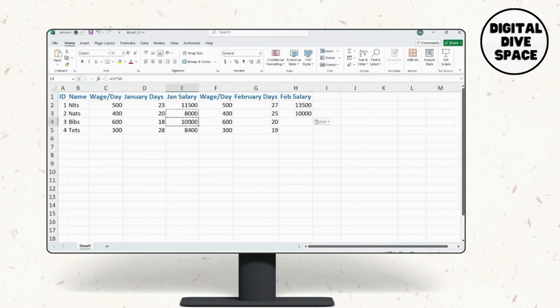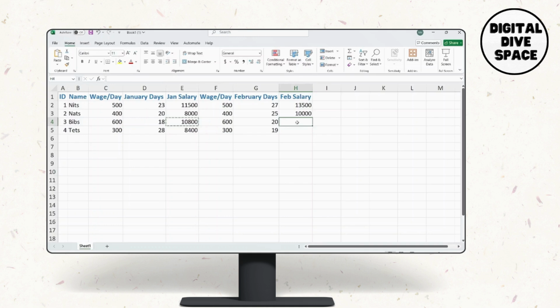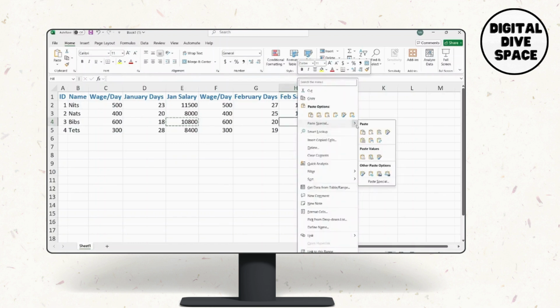The shortcut to this is that you can right click the cell, and here you will see the copy in this drop down menu. Go to the cell you want to paste this formula, and here you will see different paste options, just like that. You can also view more paste styles from this paste special option.